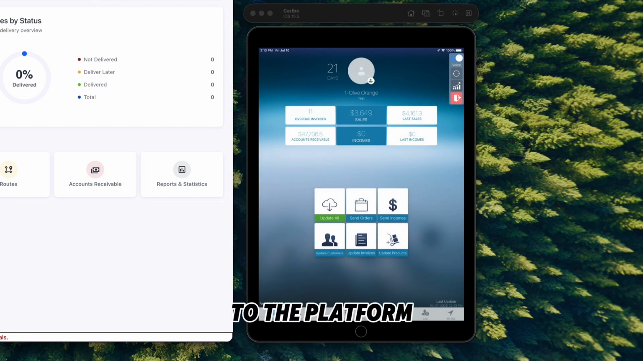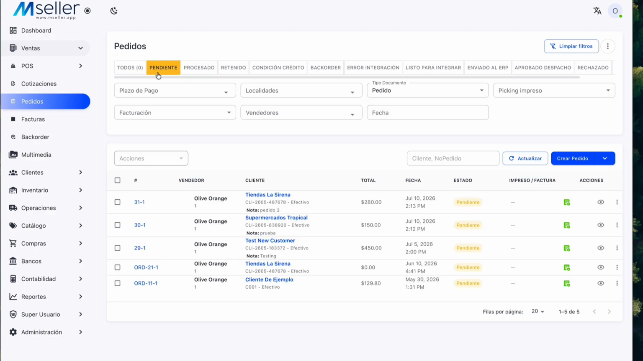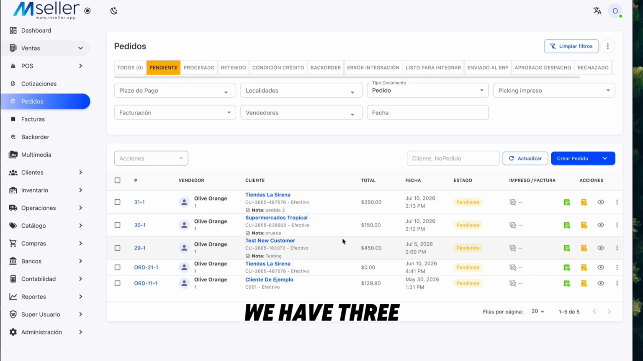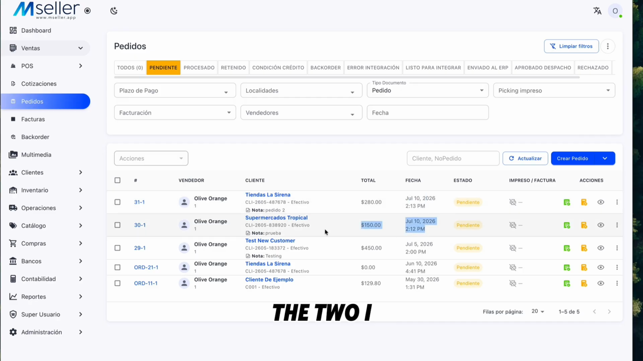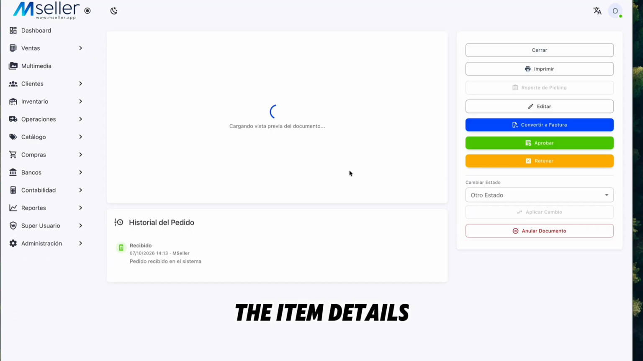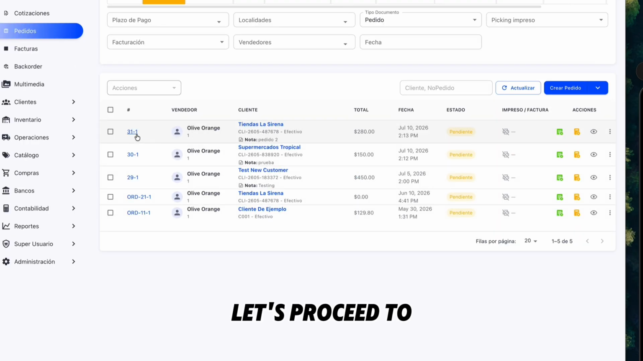Then we go to the platform, orders. Here in orders, we have 3 orders, several pending orders. This one and this one were the 2 I generated. We can see the item details when it was received. Let's proceed to approve. Let's do these 2.